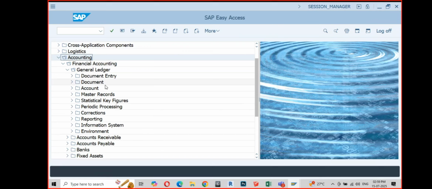So I may receive an invoice to enter into the SAP system. The invoice is dated today, 15th of July. Since I've already closed the SAP system, I cannot enter the document as of today. I'll be entering this invoice into my SAP system only by tomorrow.